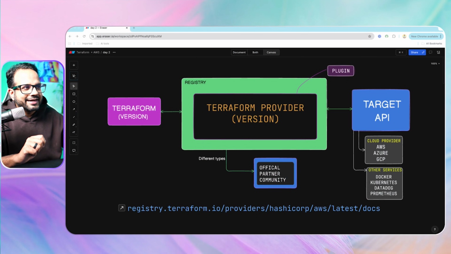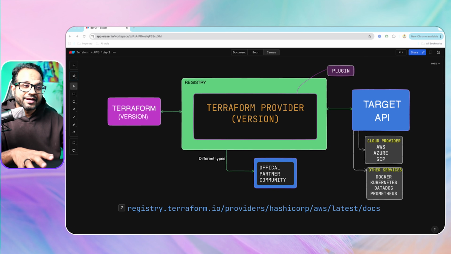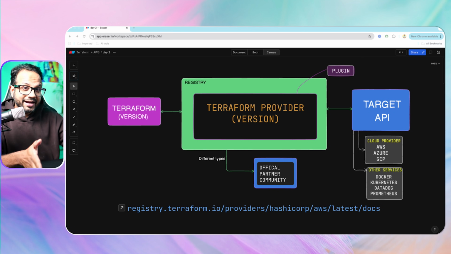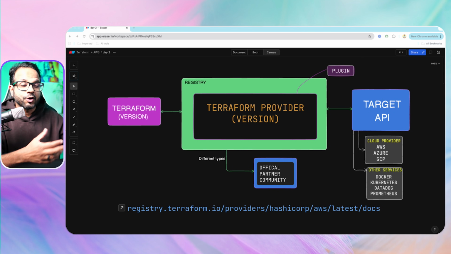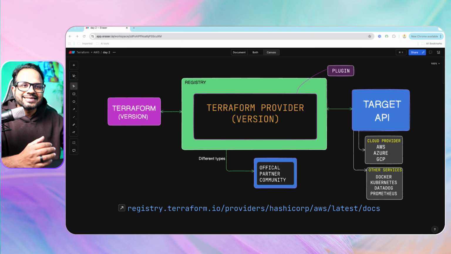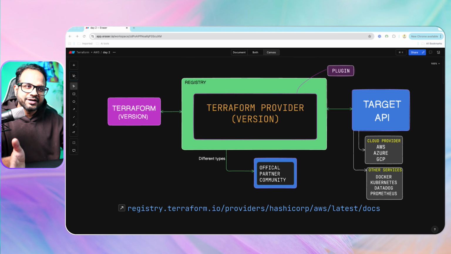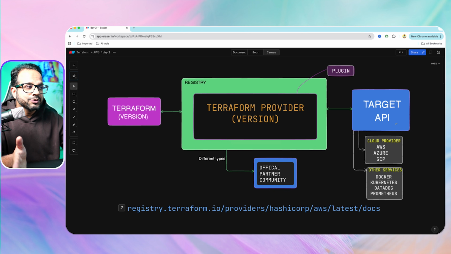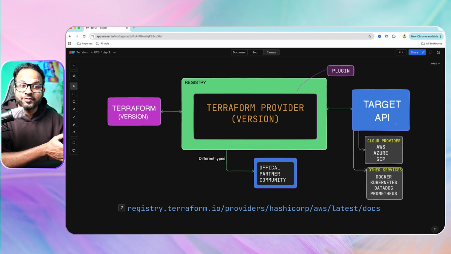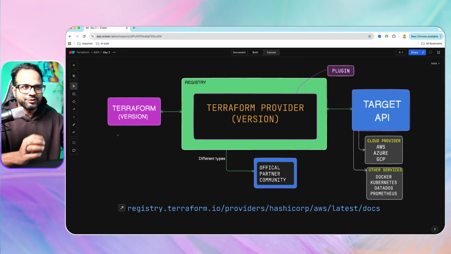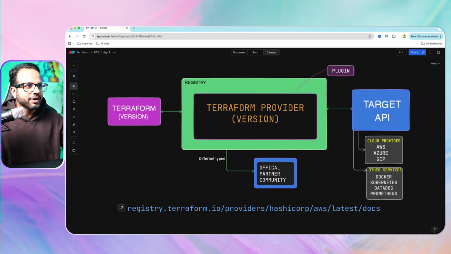As you see, it bridges the gap between your Terraform, the installable binary of Terraform, and your cloud provider. So it's basically a plugin that translates your Terraform code into the code that your cloud provider understands. Let me give you more examples. So you have your cloud providers over here, right?